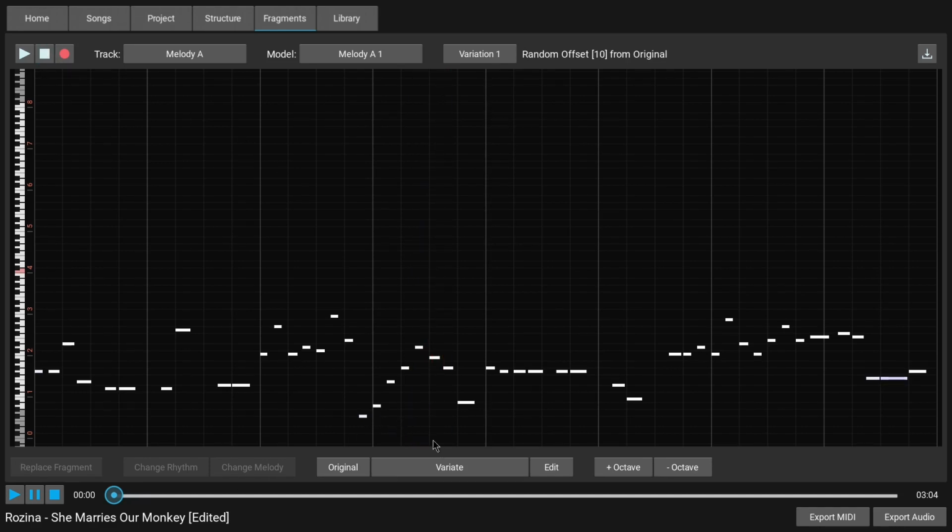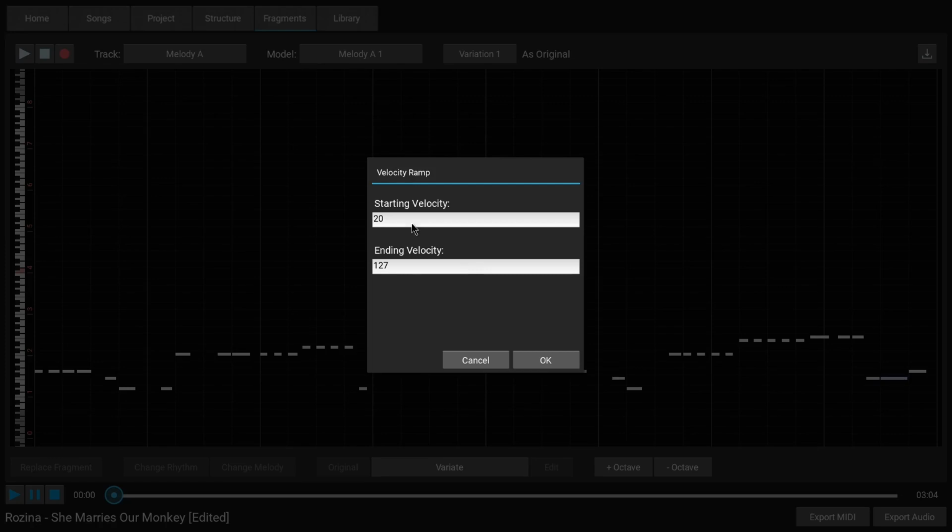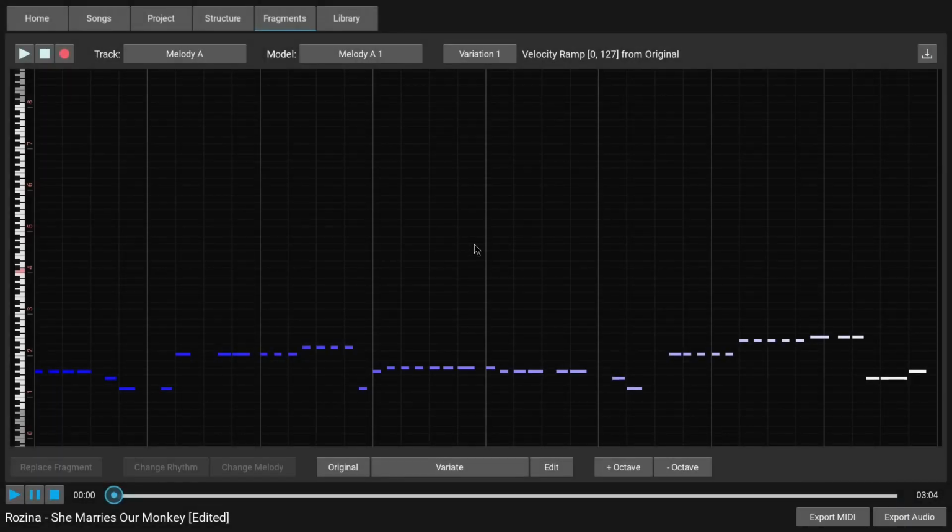There are other transformations we can try. Let's try the velocity ramp. Cydrea Music will set a progressive velocity along the fragment that can increase or decrease according to the starting and ending velocity that you set. Let's start at 0 and end at top velocity. This is a good example to show you how Cydrea Music represents note velocity.